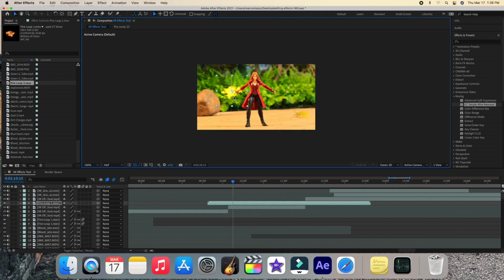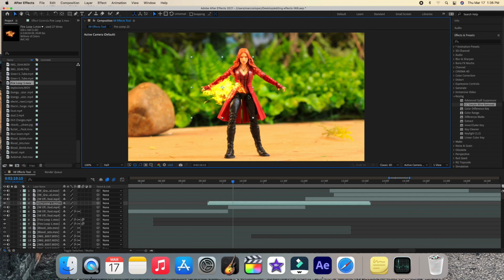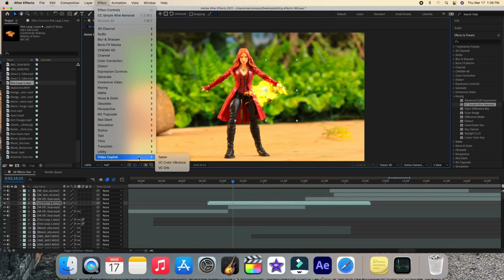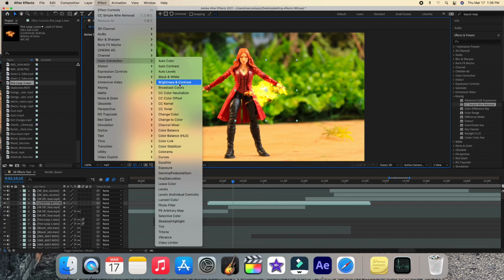Now for the color change, I use Video Copilot and color vibrance for the color that I want, but you can also change it under color correction. Video Copilot is a free plugin for After Effects, so you can go ahead and use it for these effects.